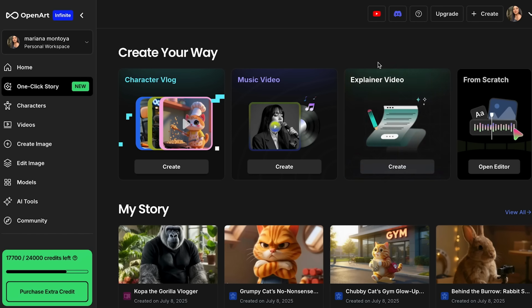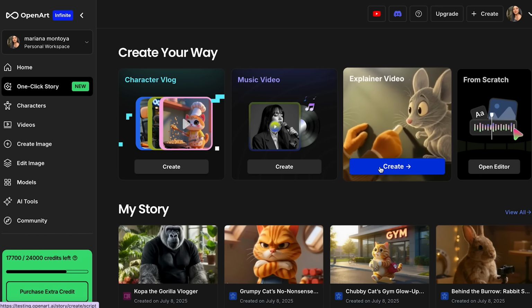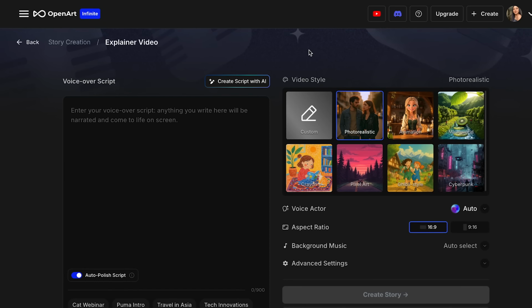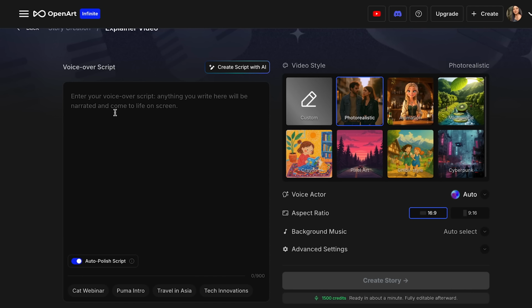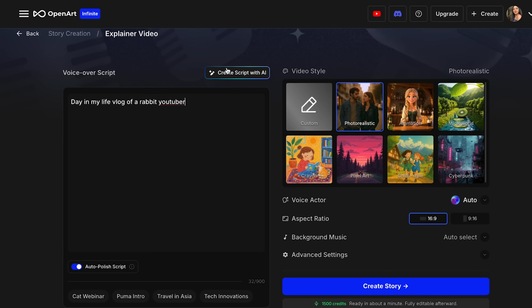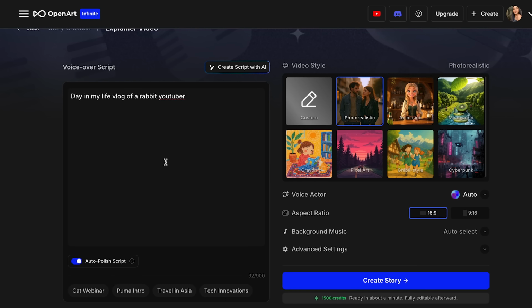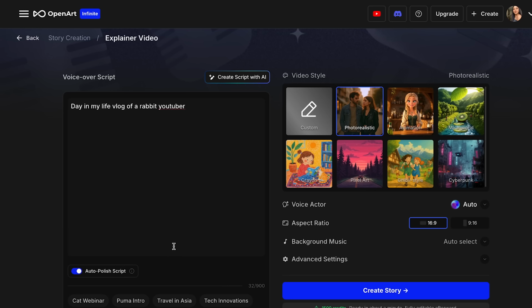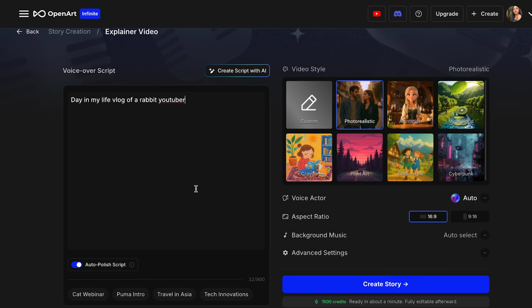And to use this option, the first thing that you have to do is just go to the section of Create. Over here, the first thing that we have to do is just go ahead and create our script. So there are a few options for you to create this. You can go ahead and create your own prompt. So I'm just going to be using Day in My Life blog of a rabbit YouTuber. Otherwise, you can also go and ask OpenArt to create the script with AI for you. But you can also go ahead and choose one of these options that OpenArt already has for you. So you can go and choose between all of these options.